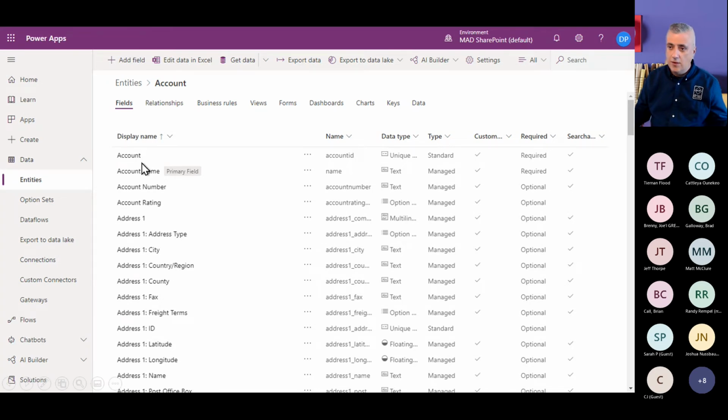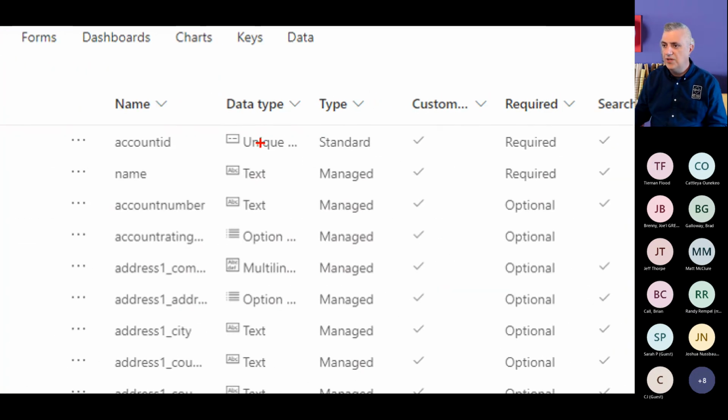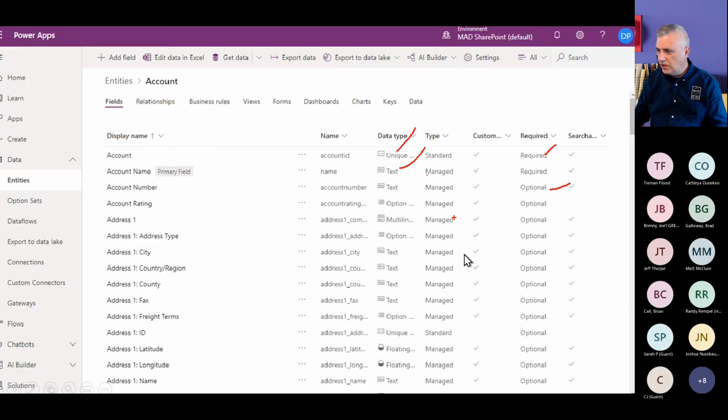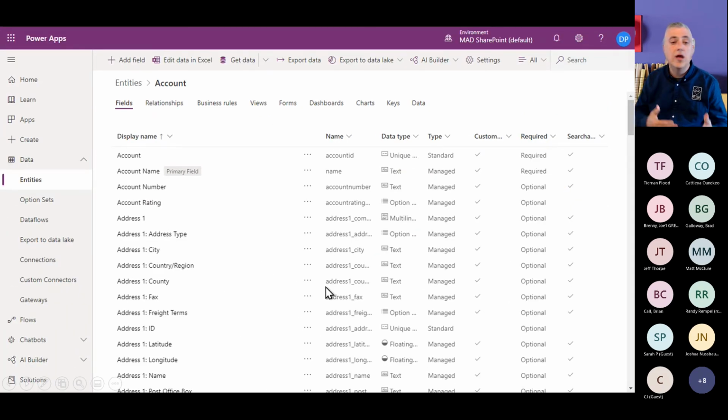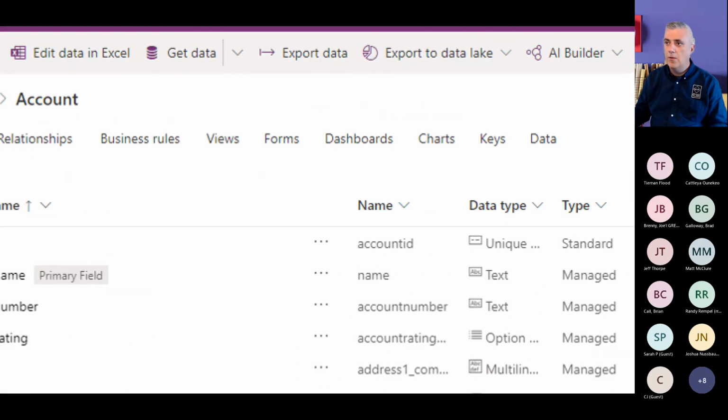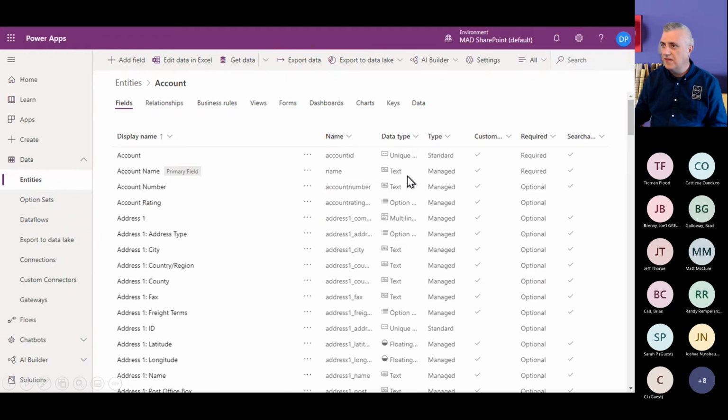Things like account name, again, with the rich metadata, you've got whether it's unique or text or an option, whether it's required or optional. I think I stick a custom one in here somewhere, not in this one, but you can have your own custom columns, your own custom tables added to Dataverse. You can see up top where you can do things like export data or edit in Excel. So we'll look at that in a minute when we get into some of the demo.